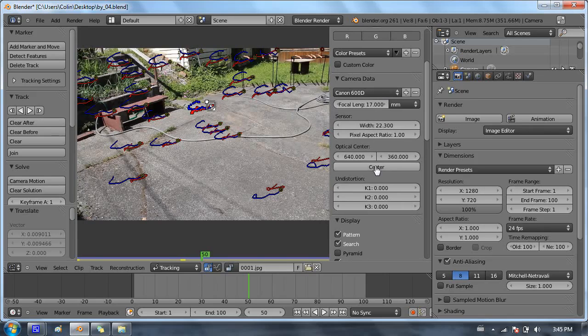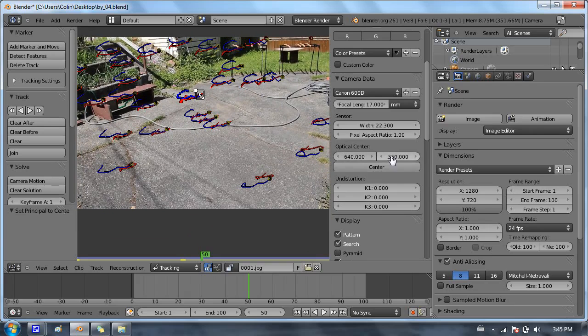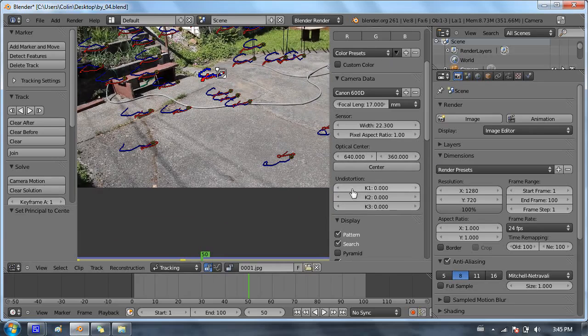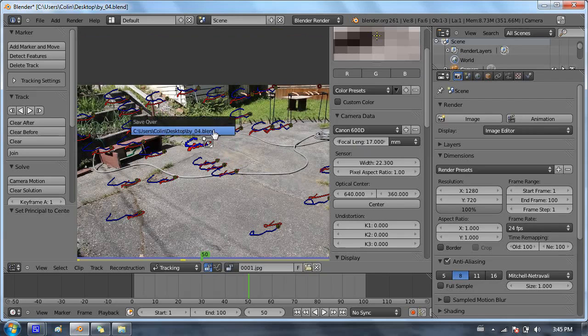We need to press the center button to find out the center of the footage, because it needs to know that, which is 640 by 360, which is half of 1280 by 720. So it finds the exact center of the video. And I don't know the lens distortion of my camera, but we can actually solve that a little bit later. So let's go ahead and do some solving.